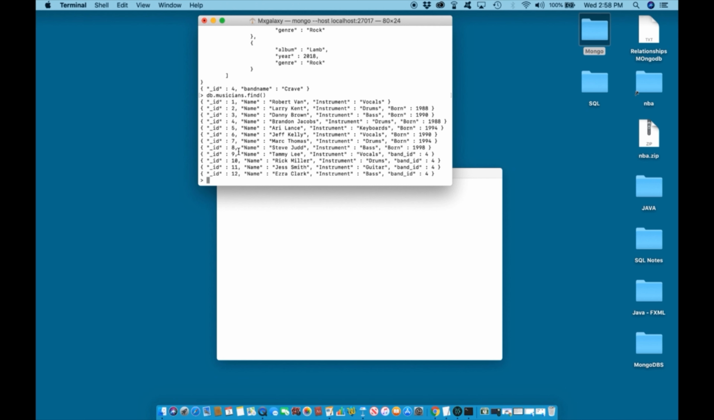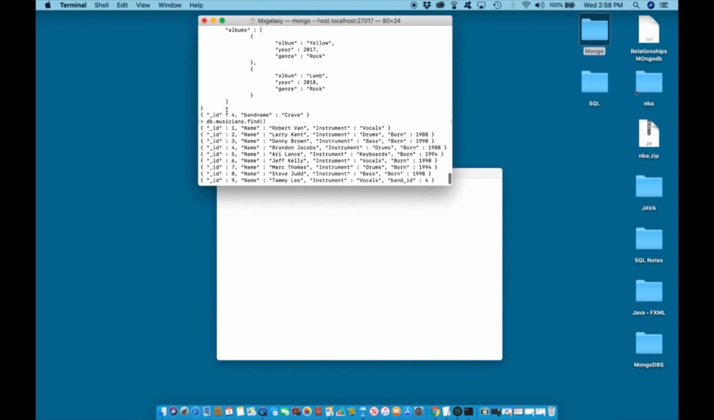As you can see, from ID 9 to 12, all of these musicians have a specific band ID of 4, which means that they are musicians or band members of the band who has the ID of 4. And right here, we can see that the band with the ID of 4 is Crave. Both of these we created in the previous video. We created the new band, and we created the new members, assigning them a specific band ID. This is how we created a document relationship.